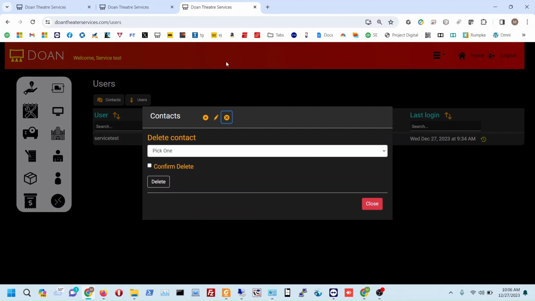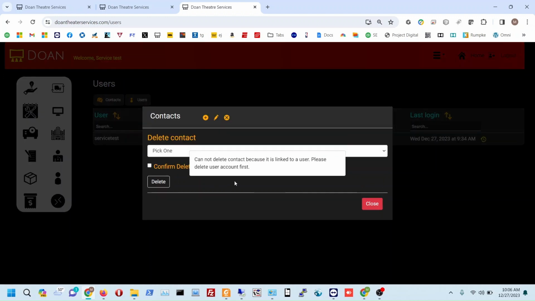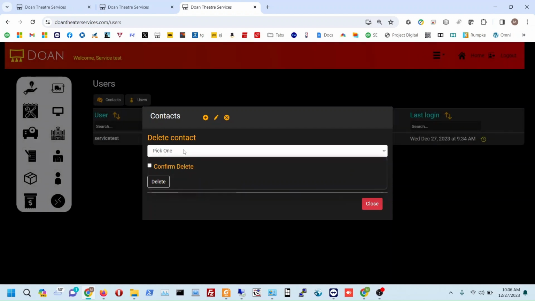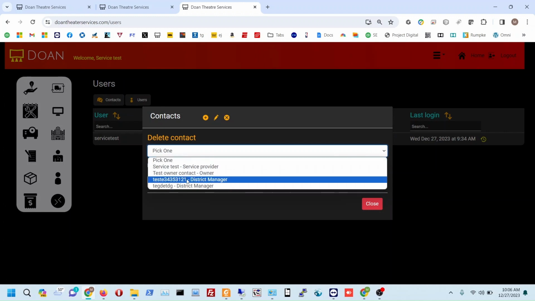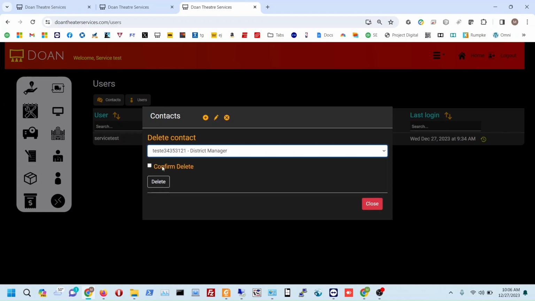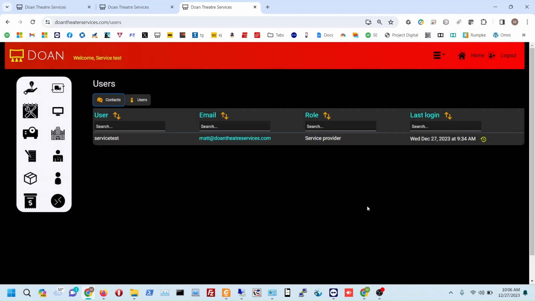And then lastly, you can delete contacts. Now, you can't delete a contact that's currently linked to a user, and it'll tell you that. Cannot delete contact because it's linked to a user. Please delete the user account first. And we'll do that here in a moment. So let's say I want to delete this one. It's just another made up person. Confirm the delete and hit the delete button. Very good.